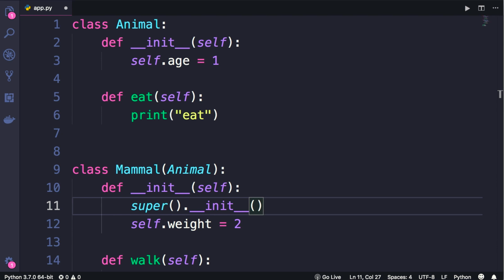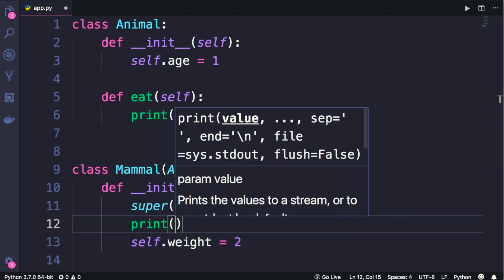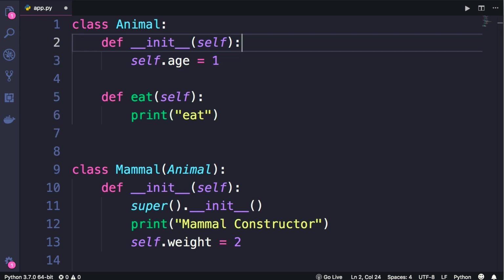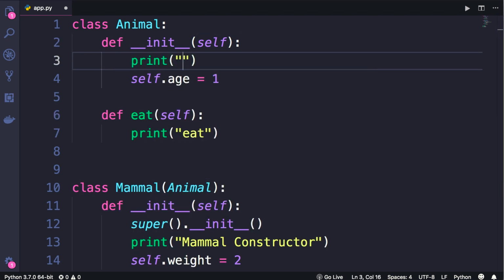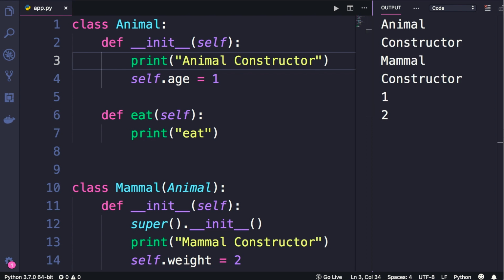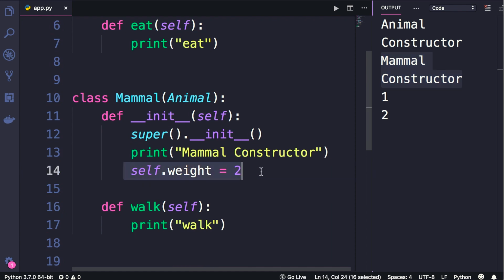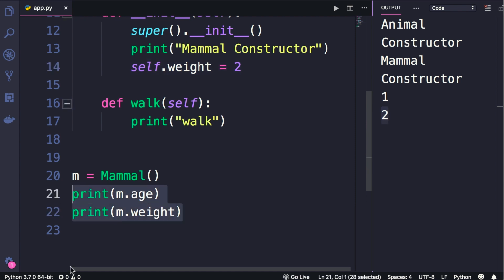Now to see the execution flow, I'm going to add a print statement here and print mammal constructor. Similarly, here in the constructor of the animal, I'm going to print animal constructor. Let's save the changes and run the program to see what happens. As you can see, first, the constructor of the animal was called. So here we set the age to 1. Then the constructor of the mammal was called, where we set the weight to 2. And finally, we print 1 and 2, which are the results of these two statements.